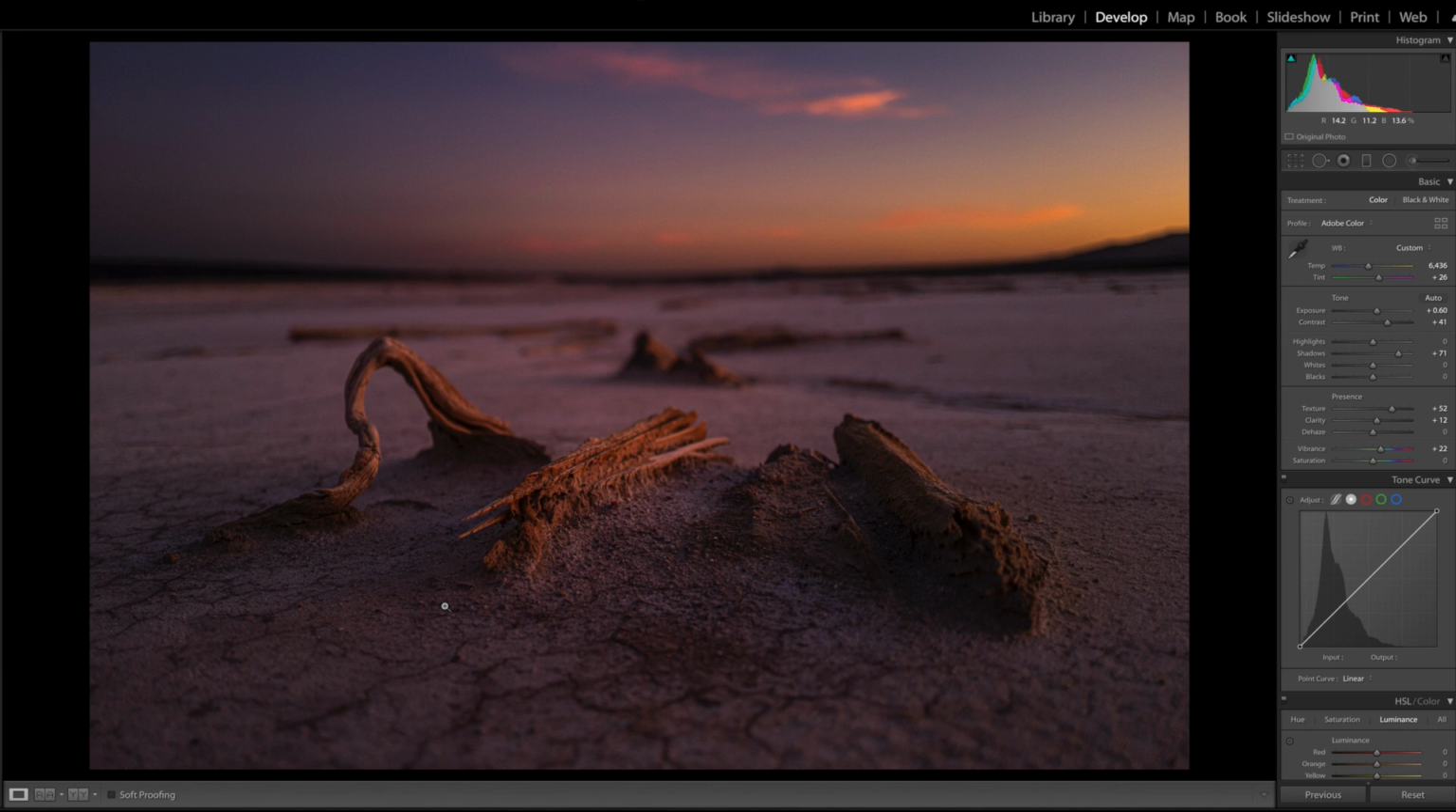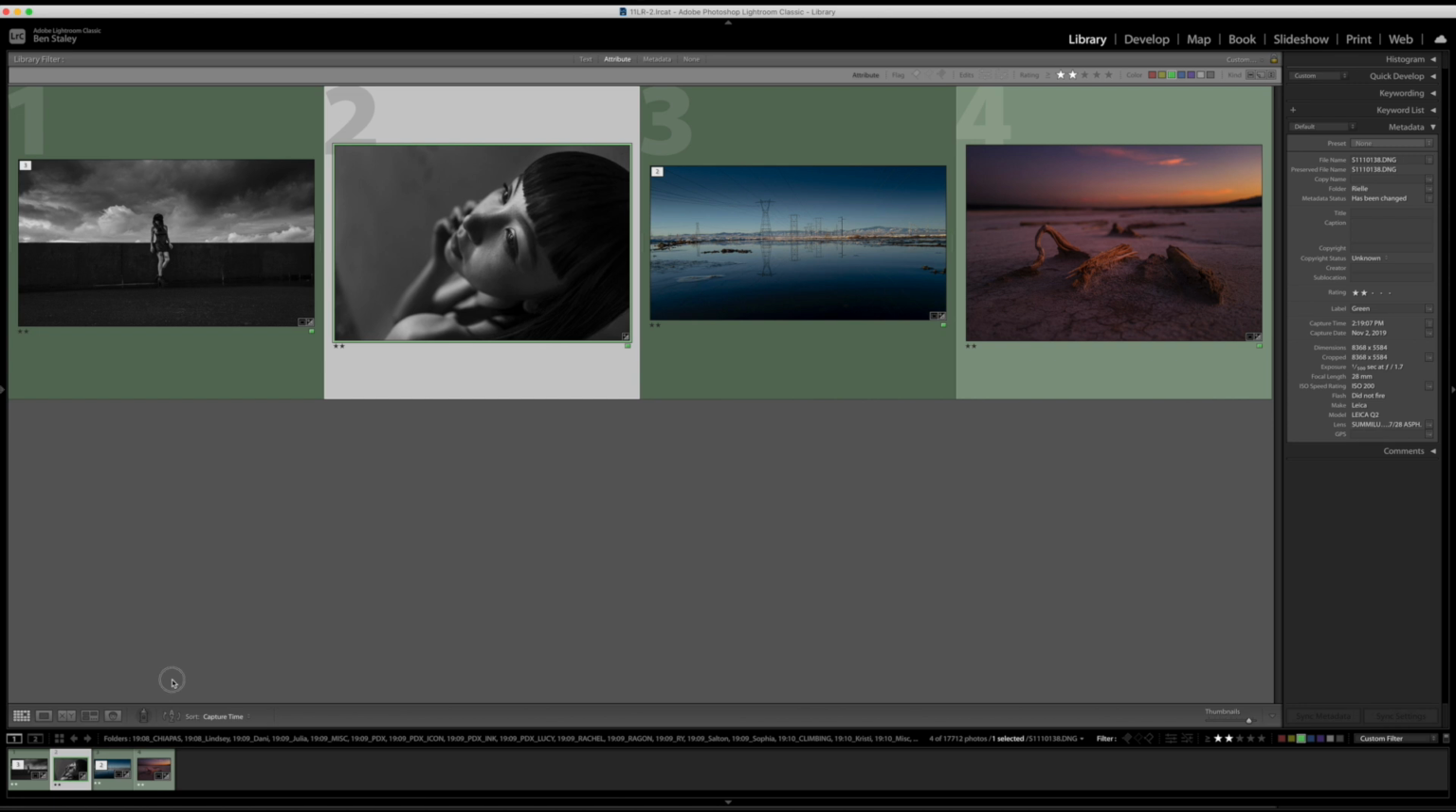Let's look at the before. Oh yeah. Okay, folks, and that's it. And that is all we have done. Boom. There are our 4 images.